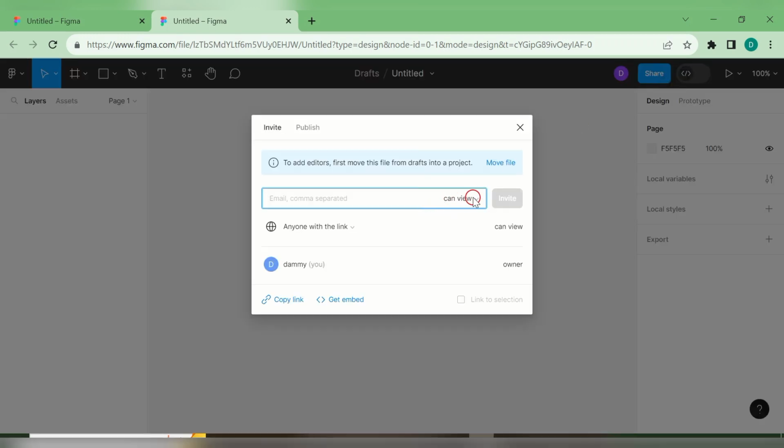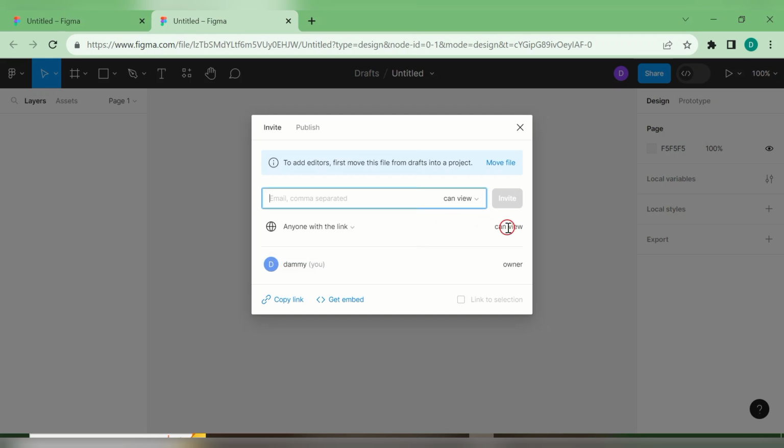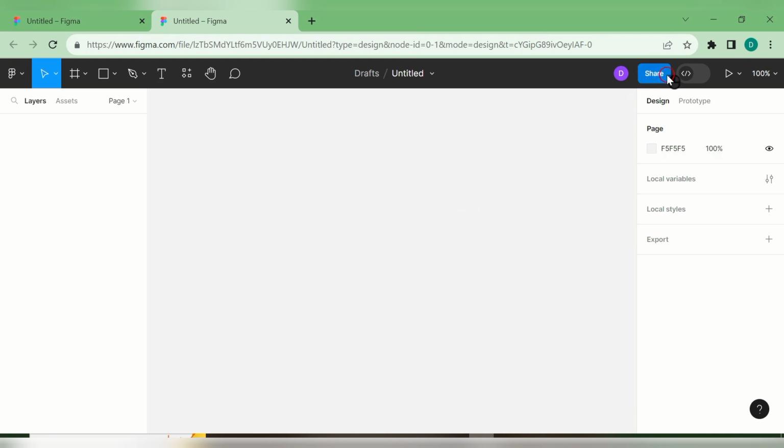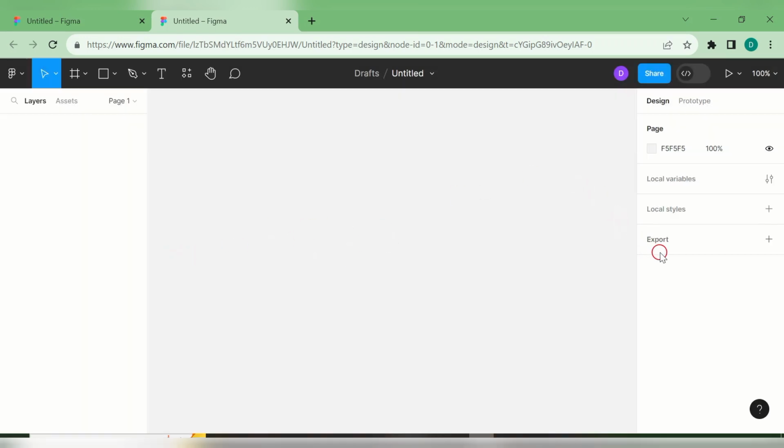You can set it to maybe anyone that has the link of your design, or only people invited to this file should have the link. Then you can click here if you want them to only view the design, or you can click the option for them to edit the design that you've already made. Then don't forget that this is where you can copy the link of the design. So when they click on the link, it takes them to the design you've made here. And I'll be able to explain this part better when we start. But if you don't have anything here, the function options here will not really show.